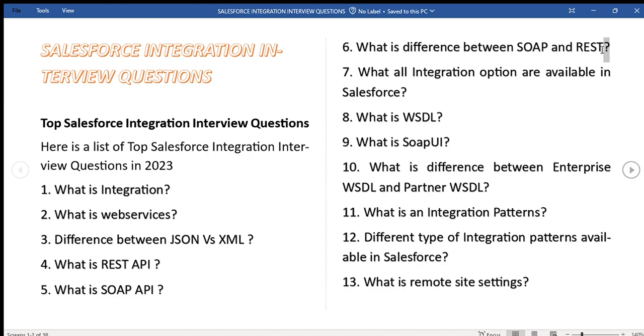What is web services? Differentiate between JSON versus XML. What is REST API? What is SOAP API? What is the difference between SOAP API and REST API? What all integration options are available in Salesforce? What is WSDL? What is SOAP UI? What is the difference between enterprise WSDL and partner WSDL?